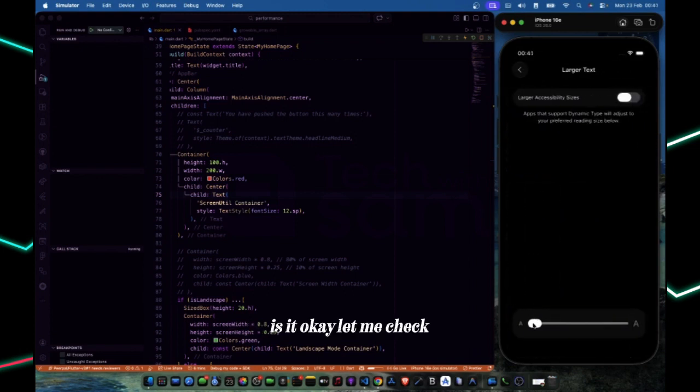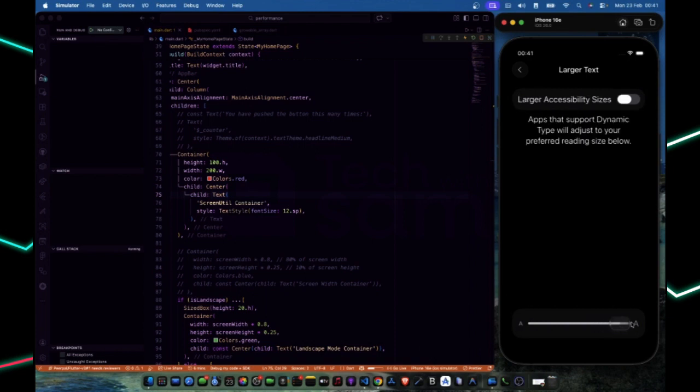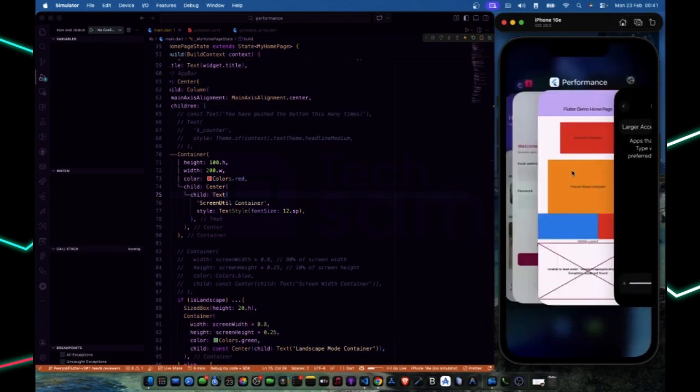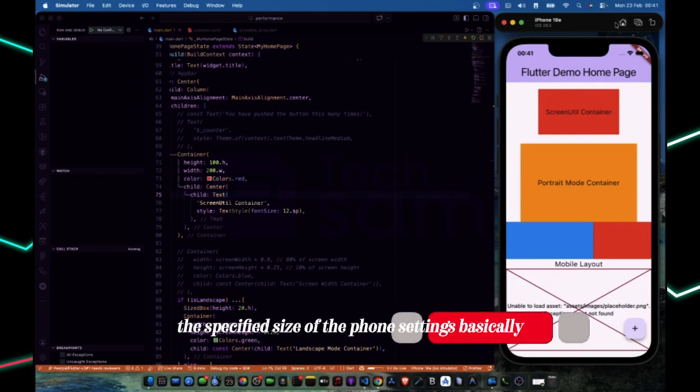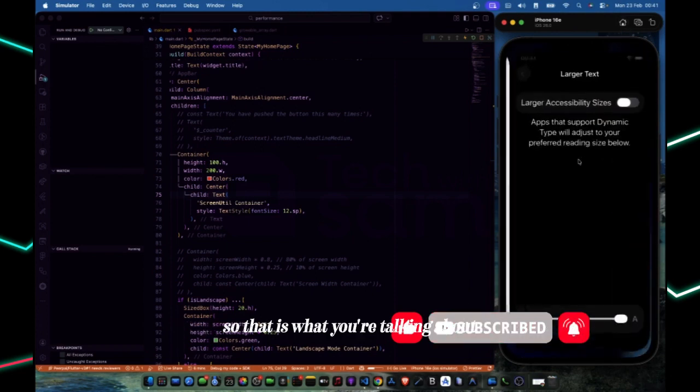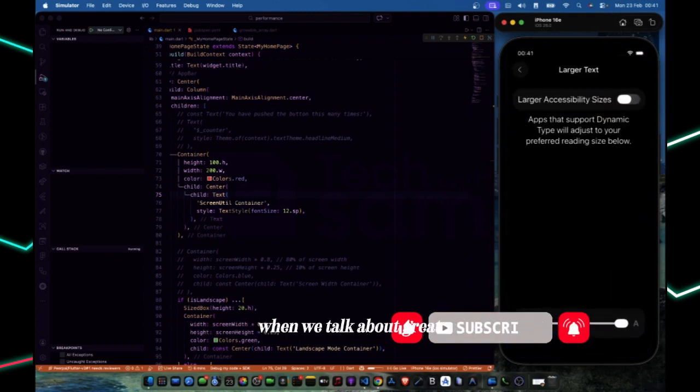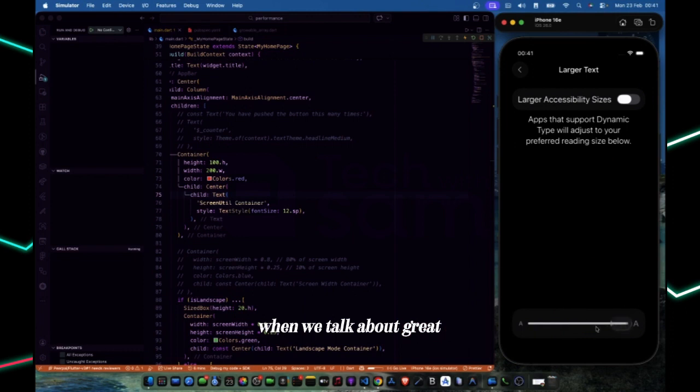And that's it. Okay, let me check. Alright, so this is the screen size. Let me go back to this app. As you can see, the text has increased depending on the specified size of the font settings, basically. So that is what you're talking about when we talk about screen.